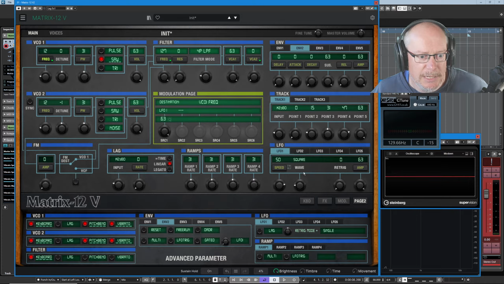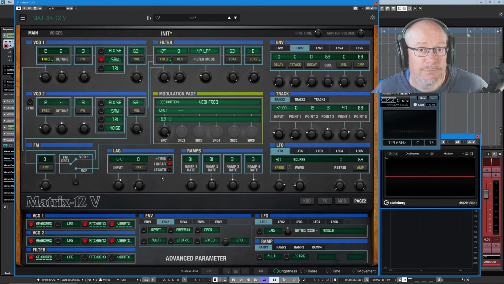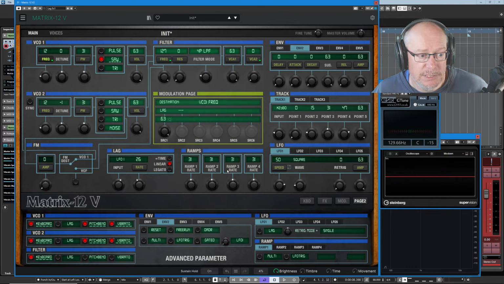So let's make the same connection from the LFO into VCO1 frequency, but this time we'll do it via the lag processor. So our input is going to be the LFO. This is how you insert the lag processor in between a source and a destination. We'll set the rate to something other than 0. Linear mode is fine. And now, instead of mapping the LFO directly to the VCO1 frequency, we map the lag processor to the VCO1 frequency instead.